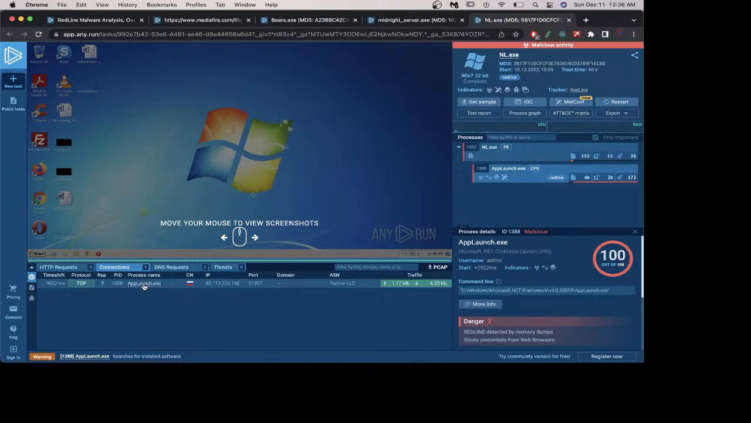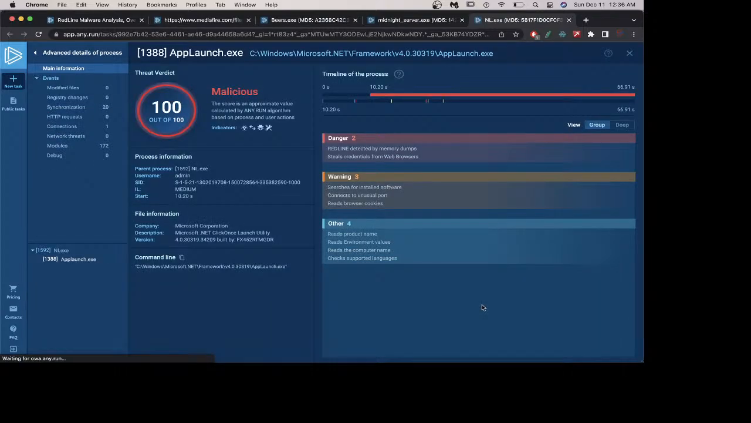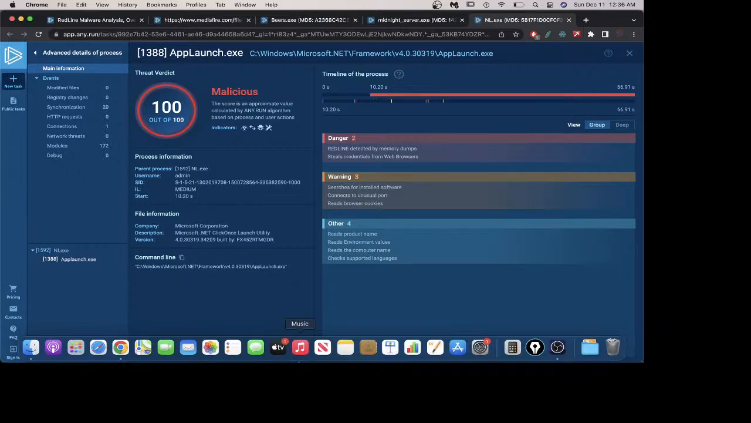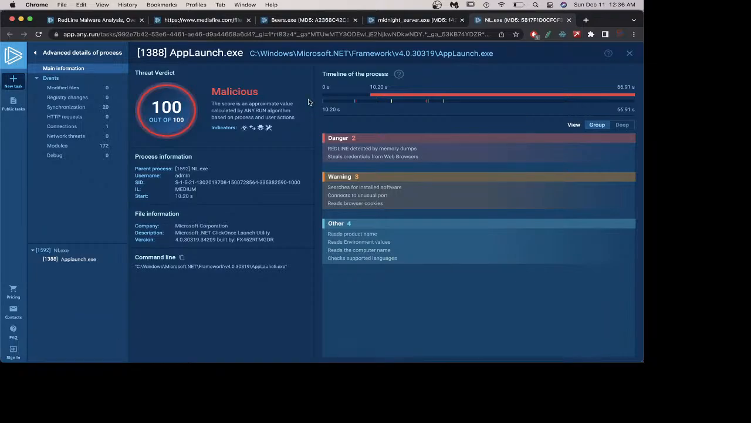If I click on this, I can see information about this particular file, Microsoft .NET ClickOnce Launch Utility. I'm clicking on more info. I can see the activities and the statistics about this particular application. So here we will look at the timeline of this particular process as per the Any.run sandbox analysis. We can see there are two danger notifications.